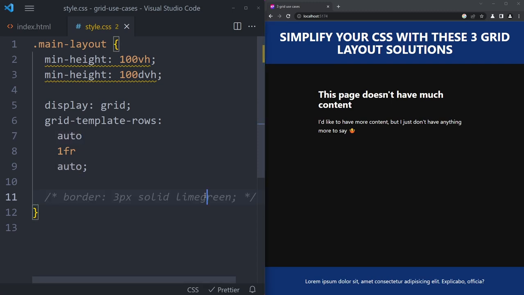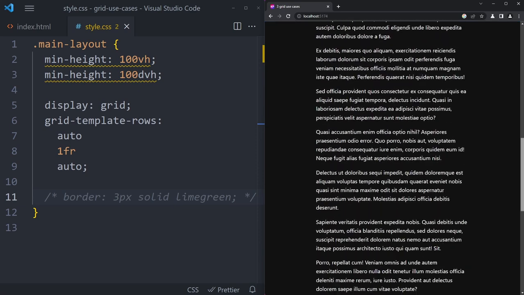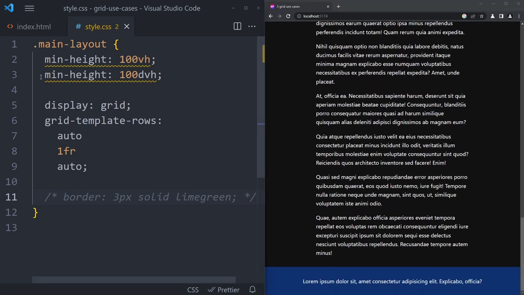We can turn off our border now, and we can see that it's working in this situation. And if ever you're on a page that has a lot of content, it's still going to work perfectly fine because we used a min height rather than setting it at a fixed height.